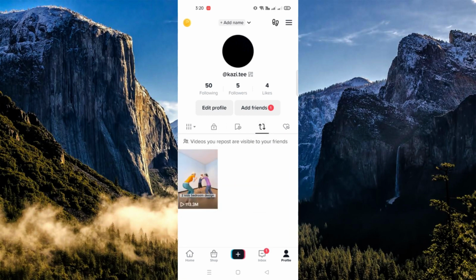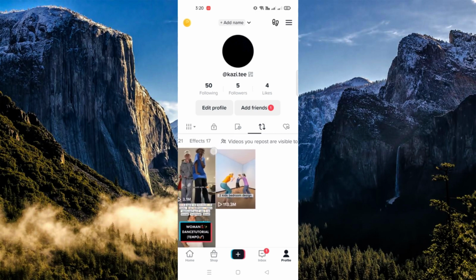So that's basically how you will be able to find the repost videos that you have on the account on your profile.